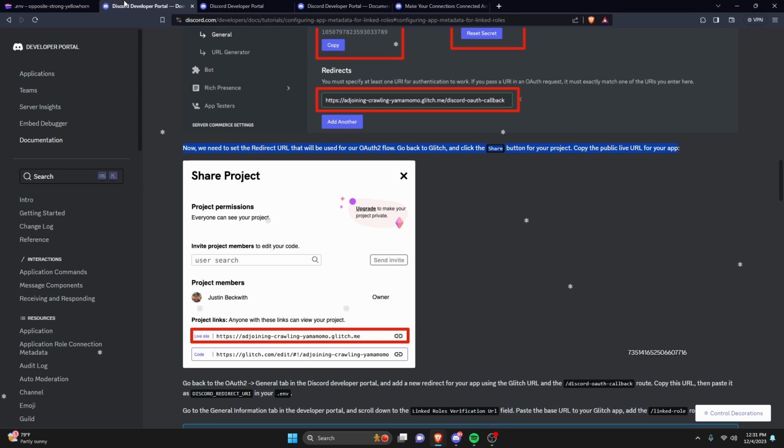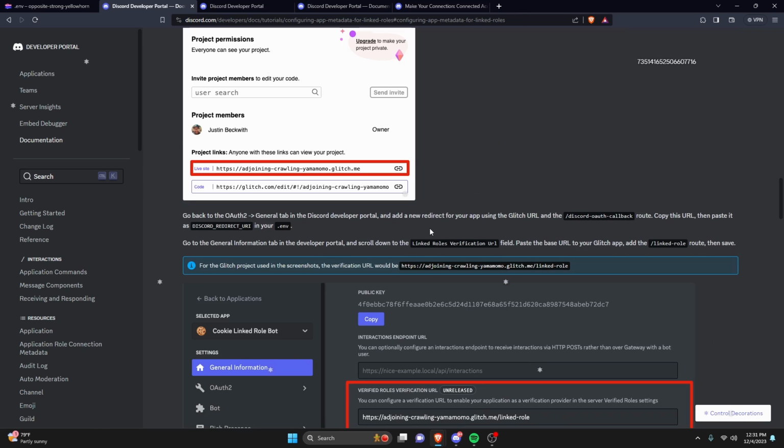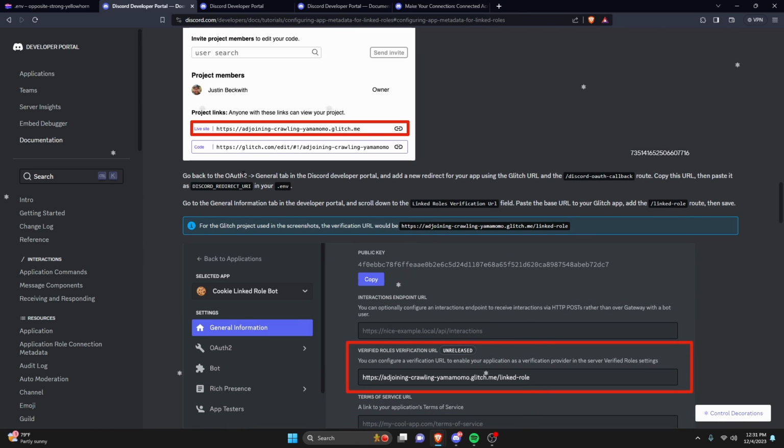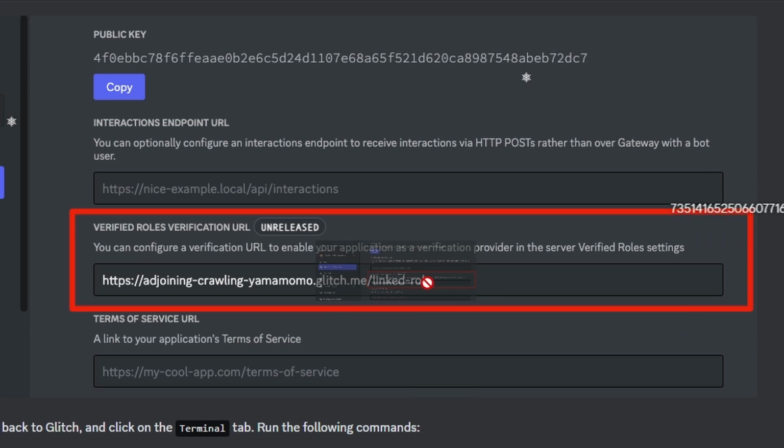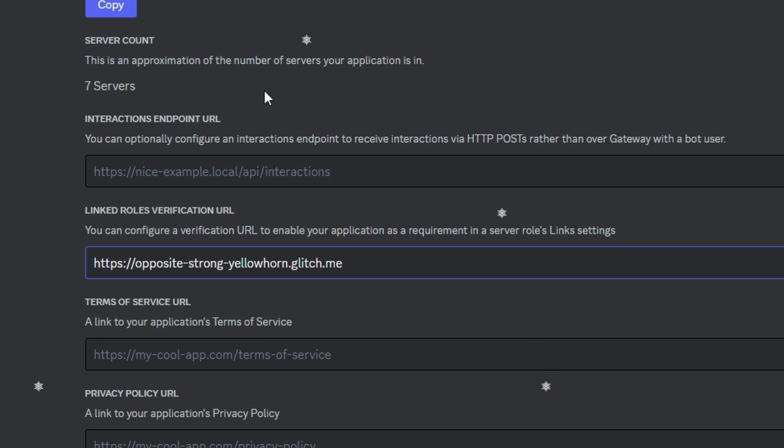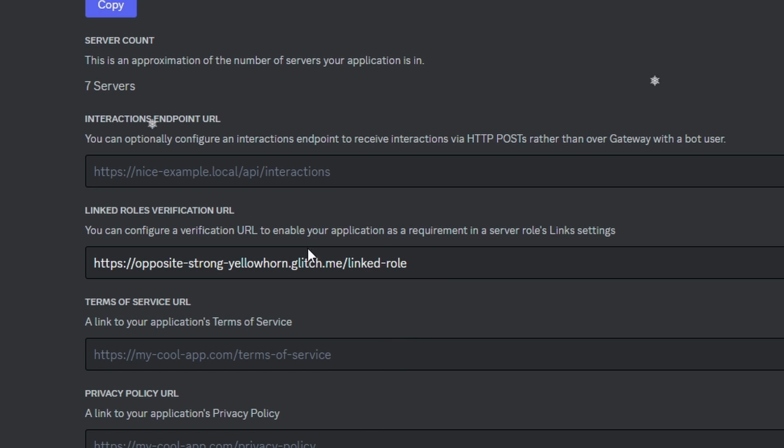Now, it is important to note that in the developer portal, if we scroll down to exactly where it tells us to put it in, we're going to need to add /linked-role at the end of that link. So we can go ahead and do /linked-role just like that. We're going to make that simple change to our URL.